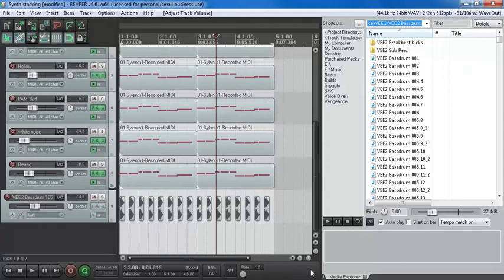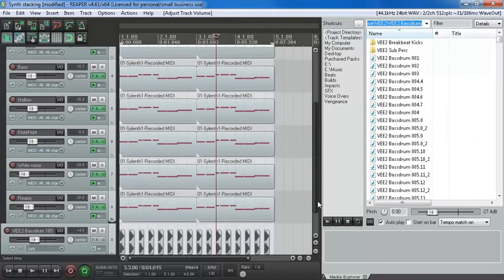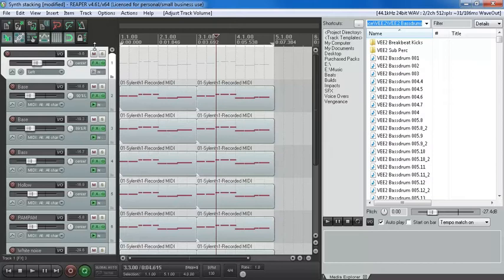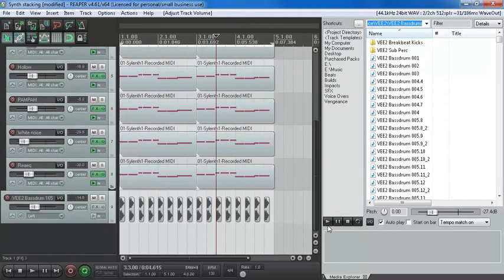Synth stacking is exactly what it sounds like. Take a bunch of synths and you stack them. It's simple in theory, but to get it to sound what we want it to, not as much. It's going to take a little bit more. My best friend's going to be an EQ, I'll tell you that right now.